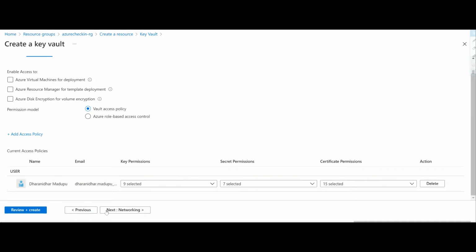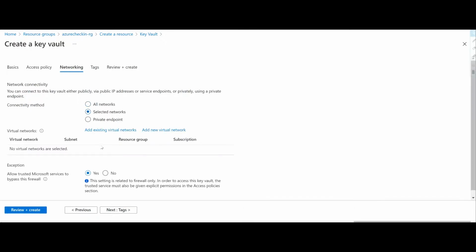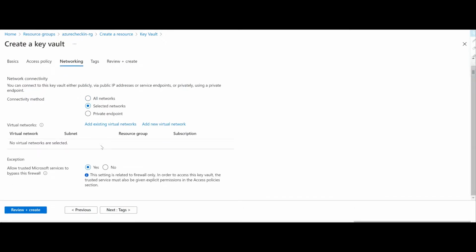And next section is networking. In the networking section, we have three options: all networks, selected networks, and private endpoint. By default, connectivity method is all networks, where we can use the key vault and connect to this key vault from any network. And selected networks works with the virtual network, and only the connections coming from the specific virtual network are allowed from the selected networks.